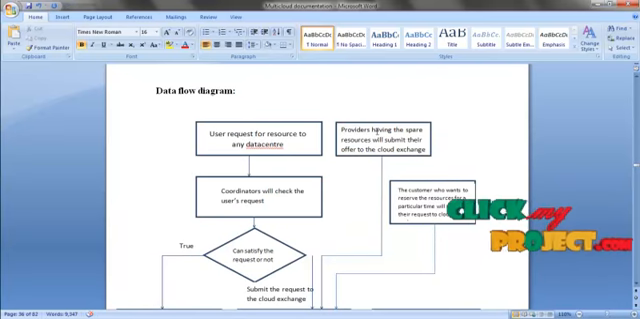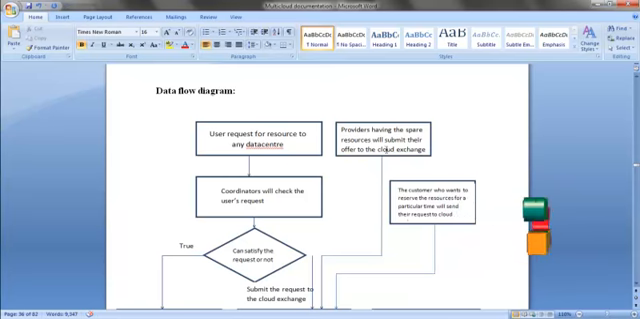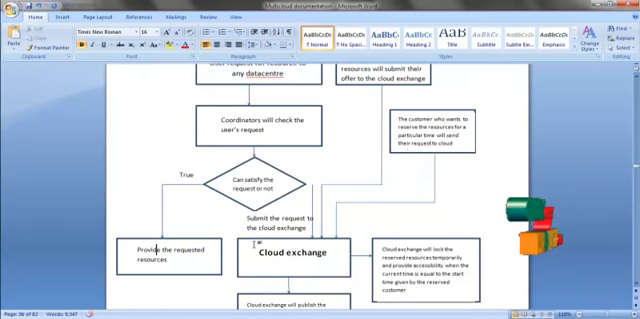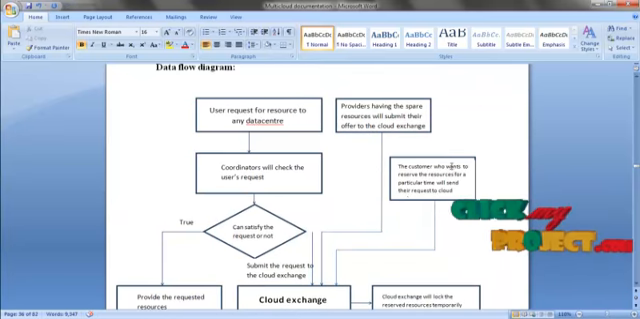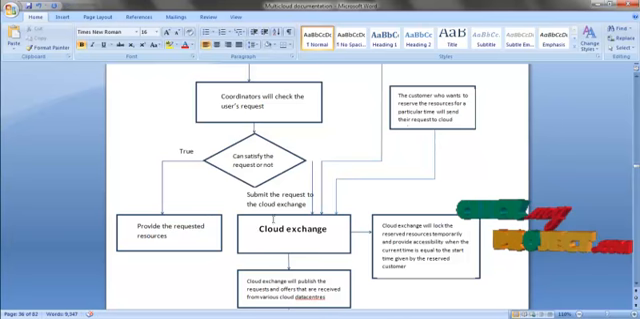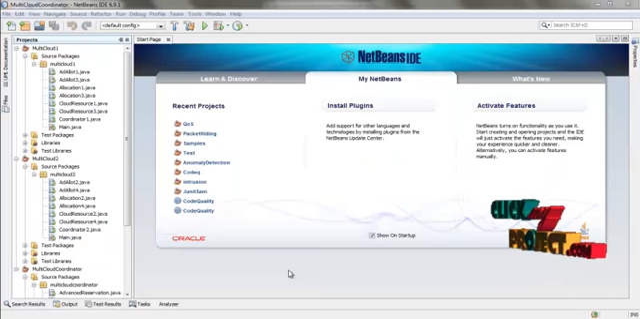The providers having spare resources will submit their offers to the cloud exchange. It will maintain all the details of resources. The customer who wants to reserve the resources for a particular time will send a request to the cloud exchange. The cloud exchange will check, reserve those resources, and store them in the database. If any user requests that particular reserved resource, it won't provide that resource, and instead of the reserved resource, it will provide an alternative resource. That is the execute process.